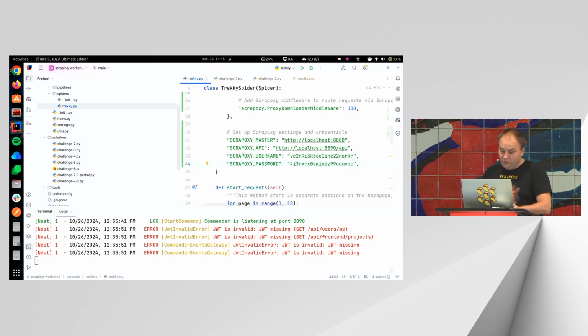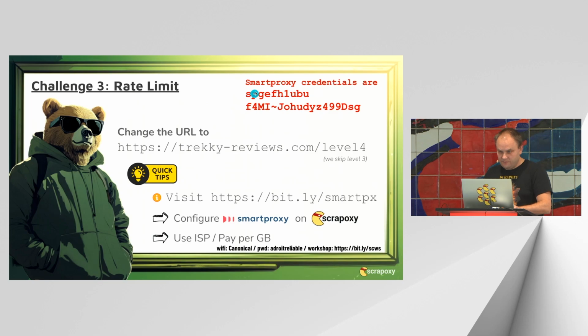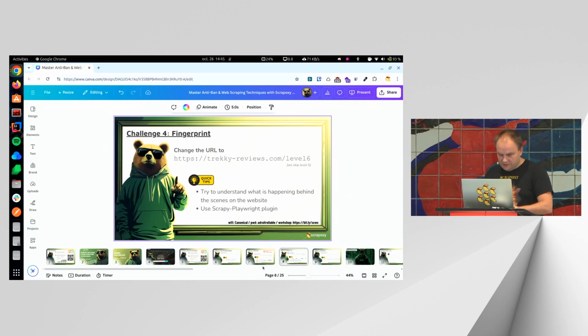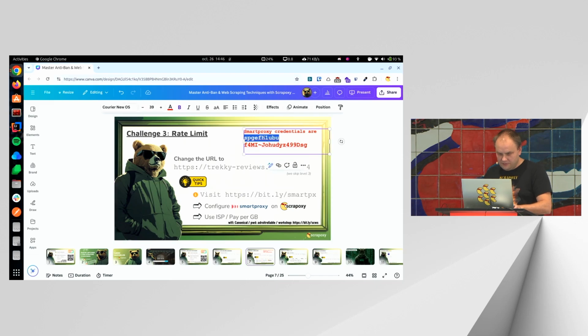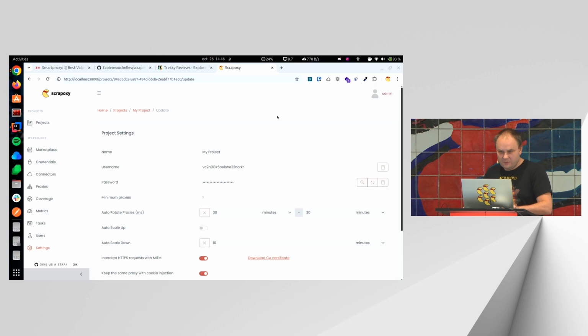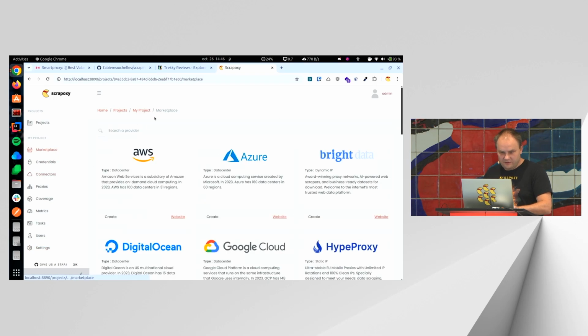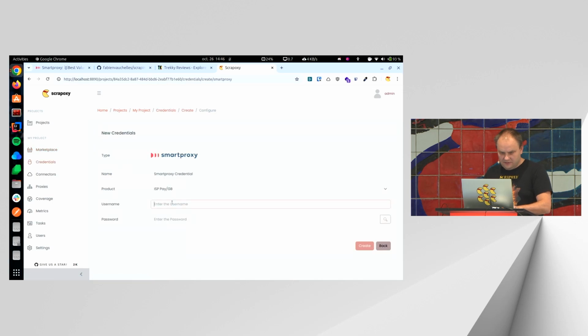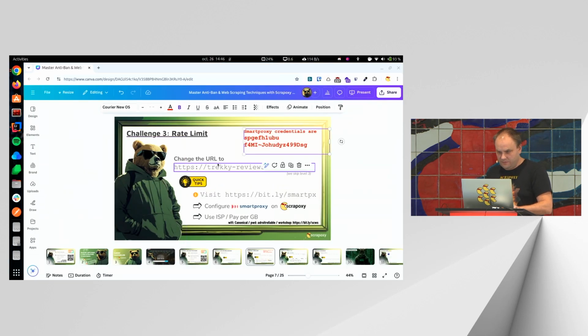And I need also to configure Smart Proxy. So let me cheat a little bit. I can configure Smart Proxy here, create, use the username, get the password now.